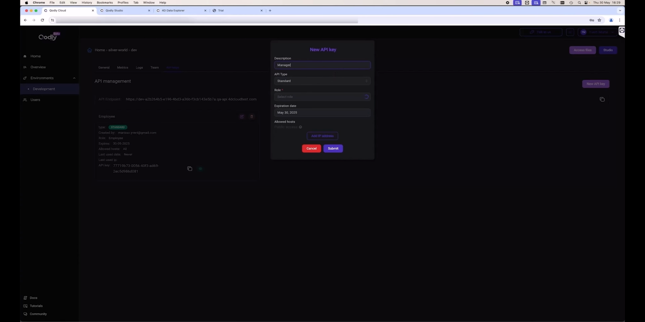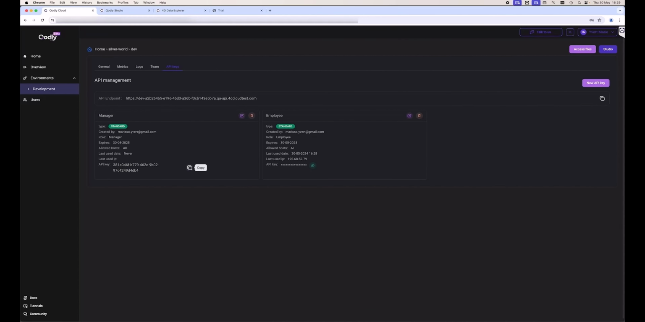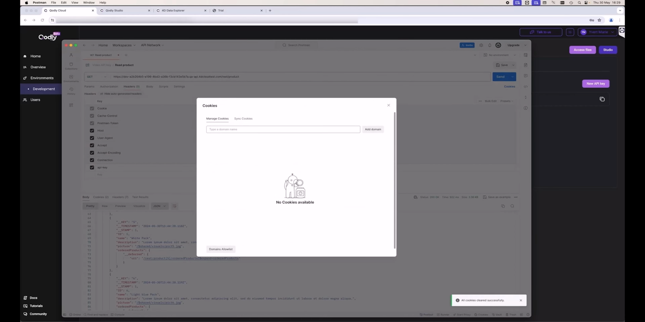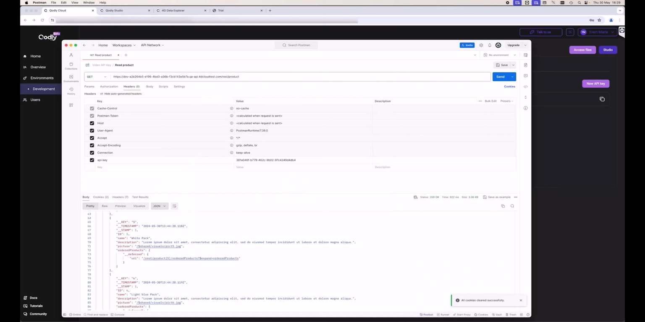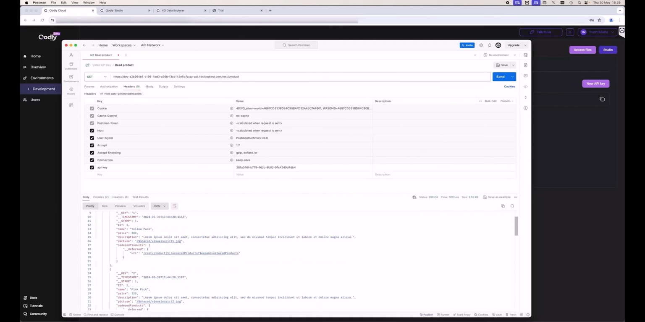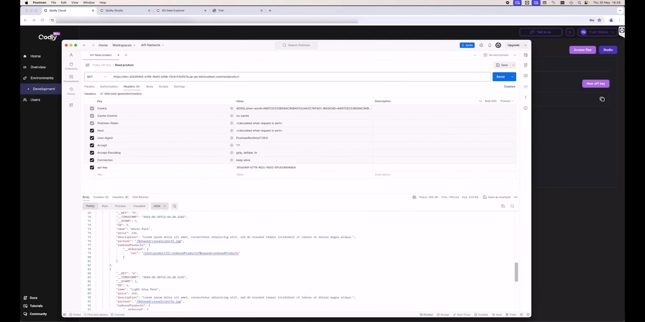We generate an API key for the Manager role. Let's copy it. Now, we use the Manager API key and clear the cookies to open a new session on the server. Let's read the products. Because we use the Manager API key, we can read the price attribute.